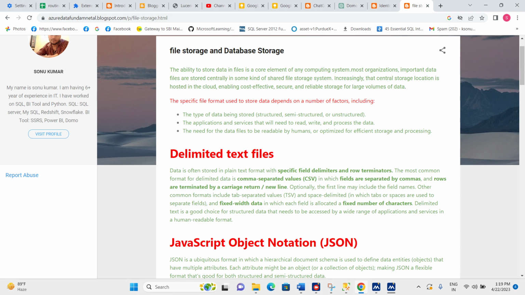The delimited text file is one of the simple text files that we use in our daily work. Data is often stored in plain text format with a specific field delimiter and row terminator. One example is comma separated value, in which fields are separated by commas and rows are terminated by a carriage return or new line. This CSV file we use in our daily work, and we have others like tab separated files and fixed width data.